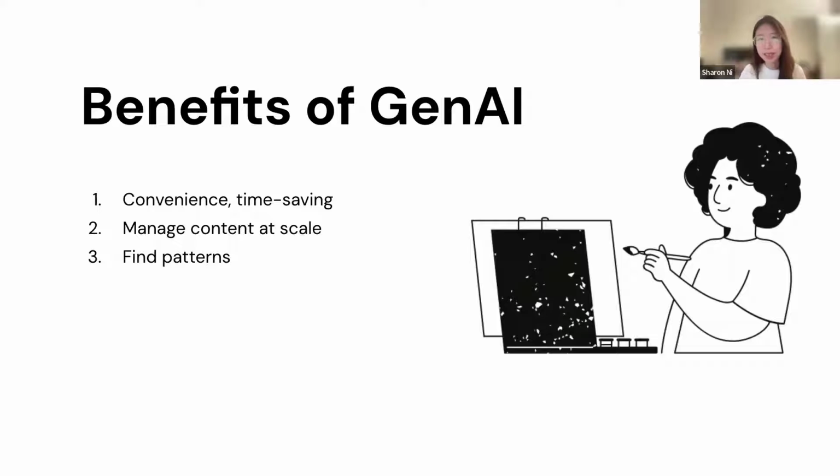However, AI excels in certain areas. It can serve many people at the same time, providing convenience and time saving. And it is also able to manage and review content at scale.